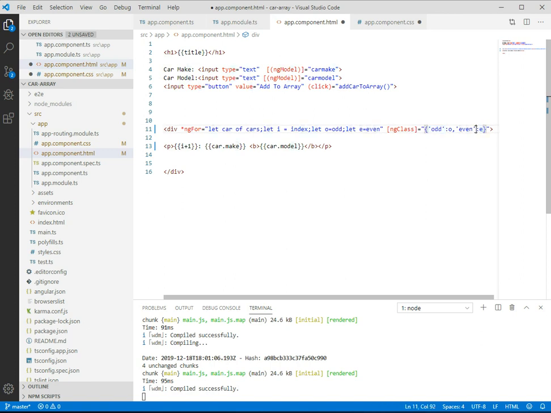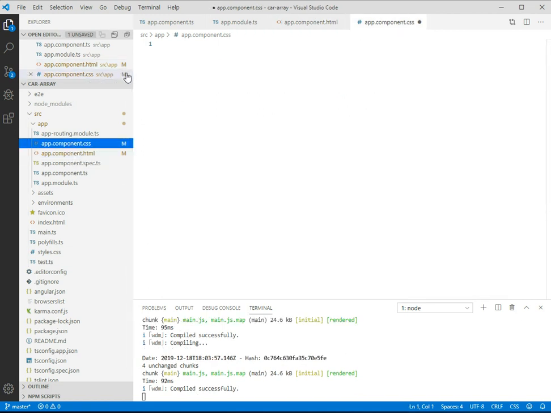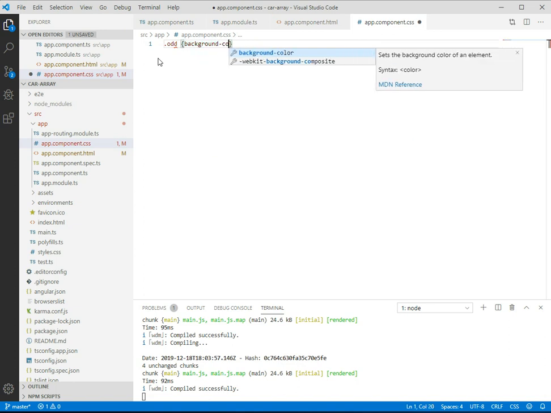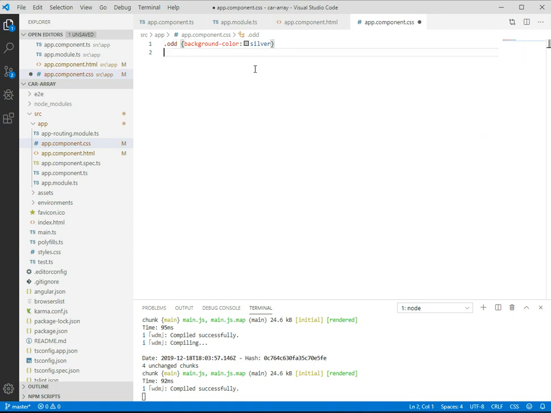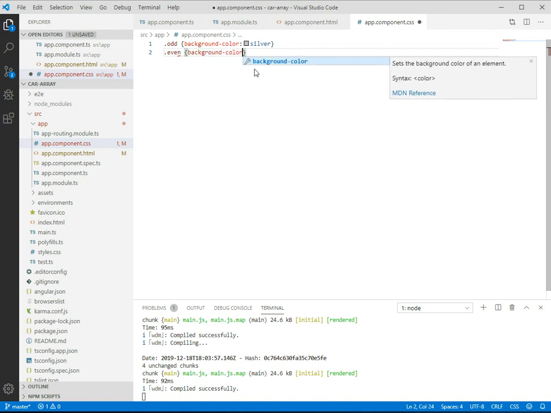Should E be true, the class is going to be even. Okay, that's it. So now, having done that, we have to define those classes. Let's go into appcomponent.css. I'll save that for now. Let's make my .odd class background color silver, and I'll make my .even class background color gold. Okay, and let's just save that.